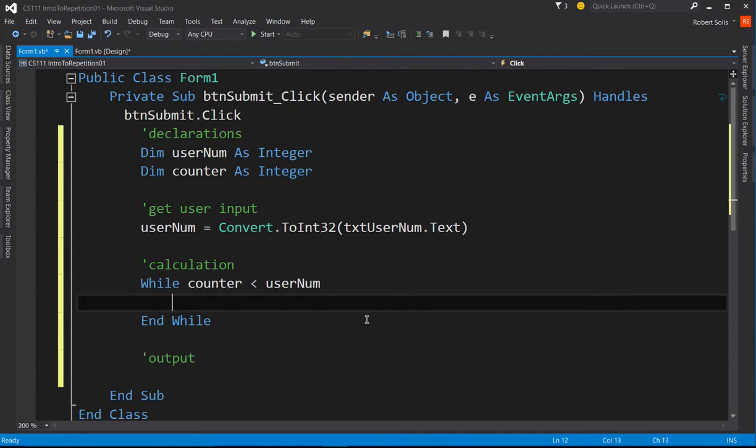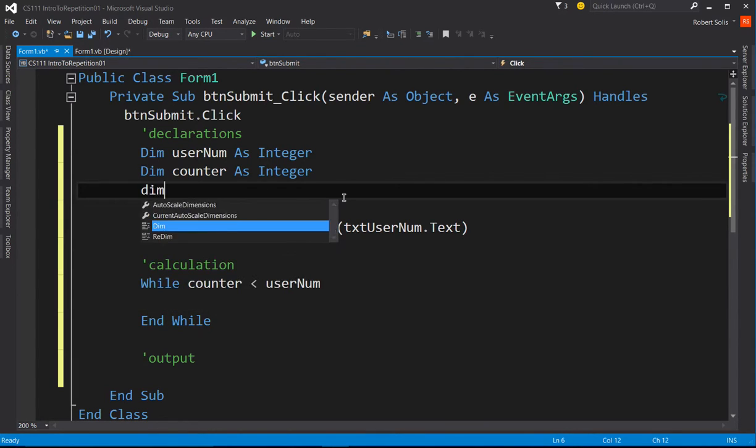All right. Well, the first thing that I want to do is I think I should create a string that contains all of my even numbers. So one of the things I can do back over here is I can say Dim output As String, and I'm going to set this thing to nothing at first.